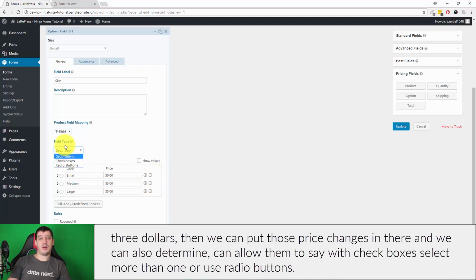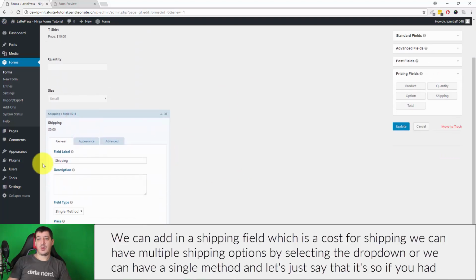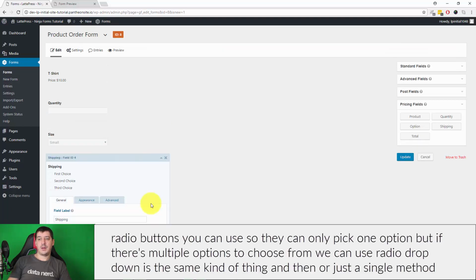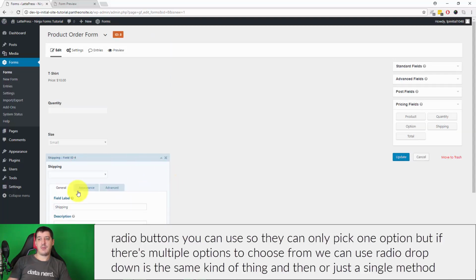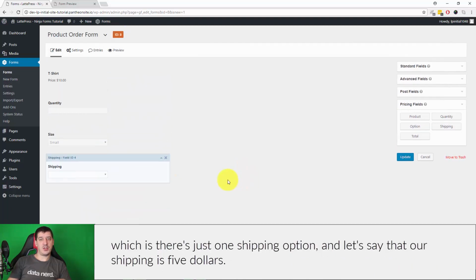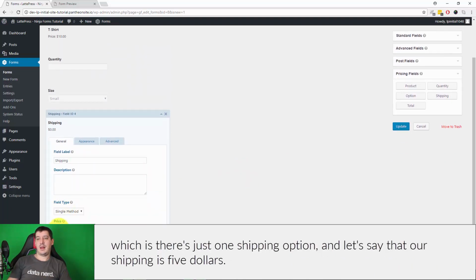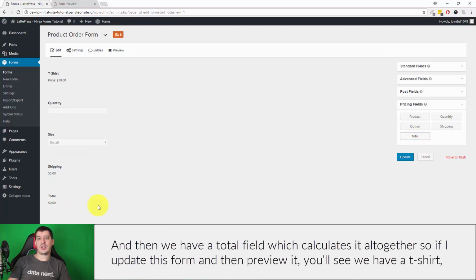And we can also allow them to, with checkboxes, select more than one, or use radio buttons. We can add in a shipping field, which is a cost for shipping. We can have multiple shipping options by selecting drop down, or we can have a single method. With radio buttons, they can only pick one option, but there's multiple options to choose from. Drop down is the same kind of thing, or just a single method, which is there's just one shipping option. And let's say that our shipping is $5. And then we have a total field which calculates it all together.